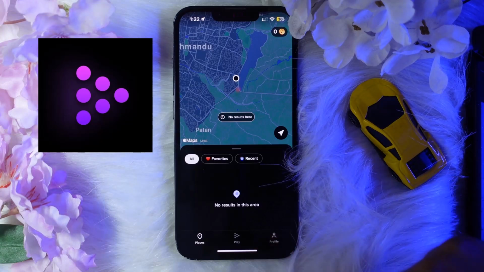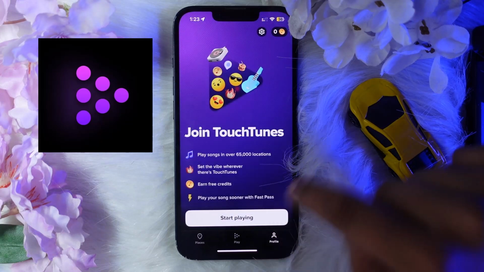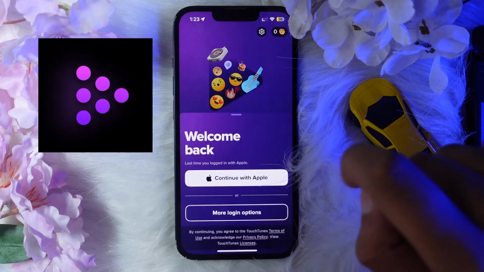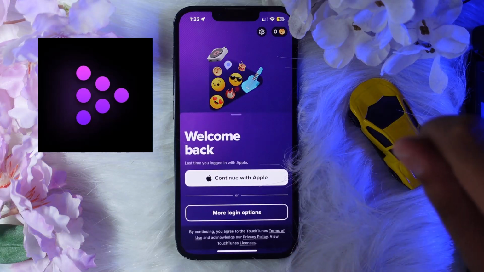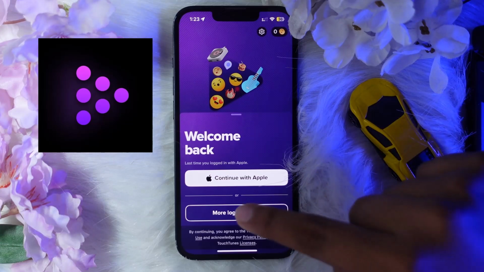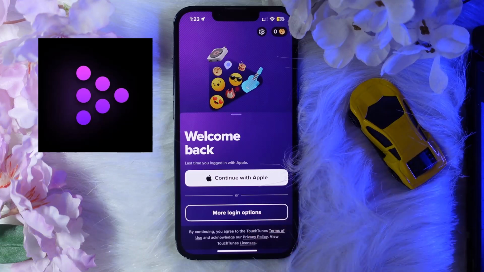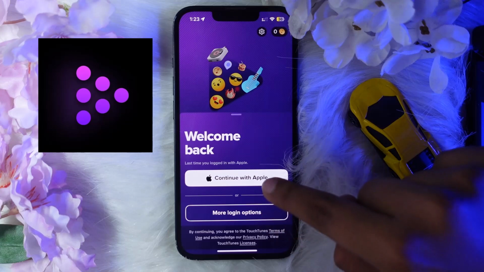Now to log in, you just need to click on the profile icon at the very bottom right, and here you will see the option of start playing. So click on the option of start playing, and here you will see the option which you have signed up with. So I have currently signed up with my Apple ID, so you will see the option of continue with Apple. But if you have logged in with another option like email, Facebook, or simply enter your email, you may click on the option of more login options.